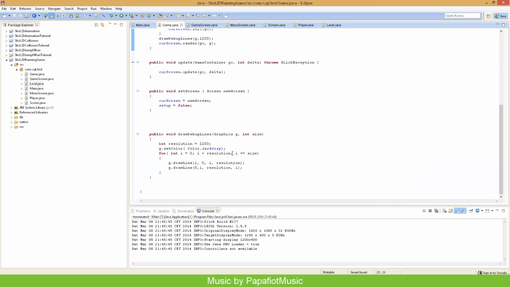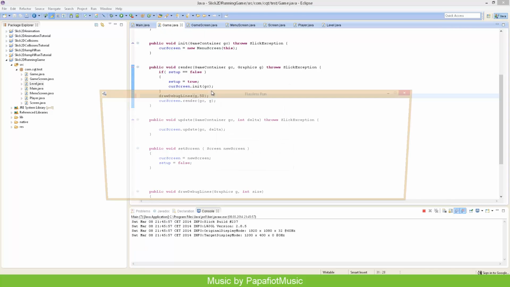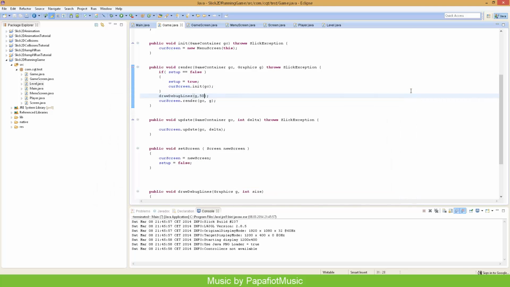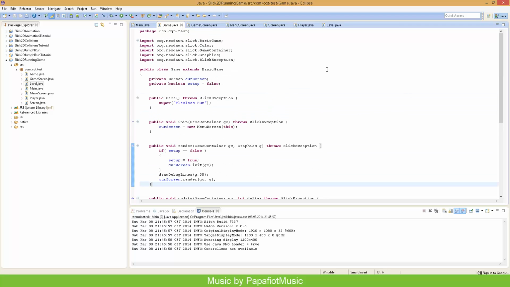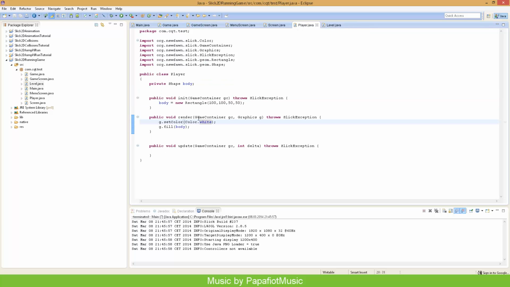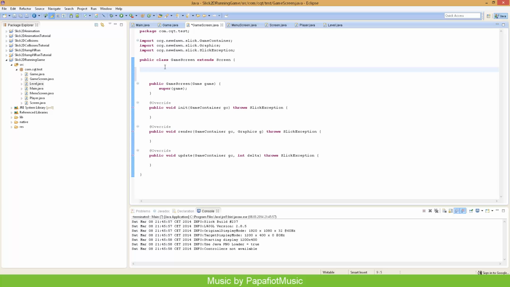Wait, why isn't it drawn? Oh, damn it. That was actually my fault. So here we go. Press space to play. That works. And now we are in the game scene, which is pretty nice for now. Game screen. We got our player, which is drawn, and in our game we actually have only one player, so no need for any fancy stuff.